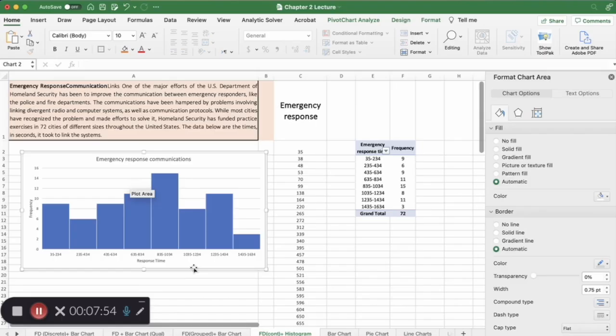Okay, so this is the way that we create a frequency distribution for a continuous data set and create a histogram. And you can now tell the story. You can tell me the most common time. Where is it? It's here, between 835 and 1034, followed by this amount. This is the least group. So you can tell the story about the response time.